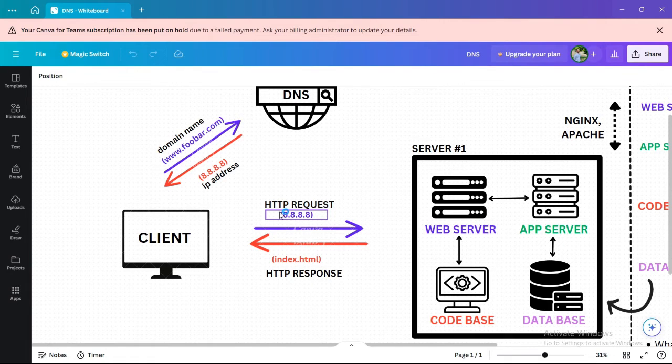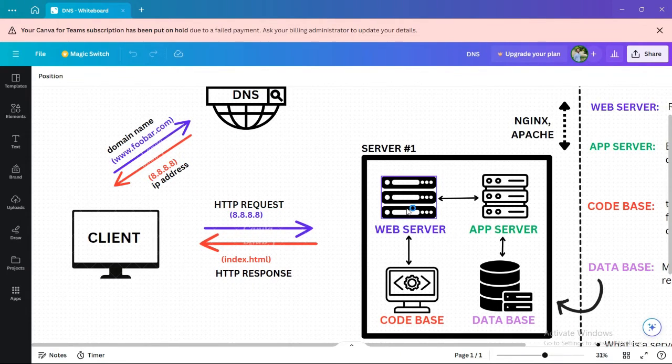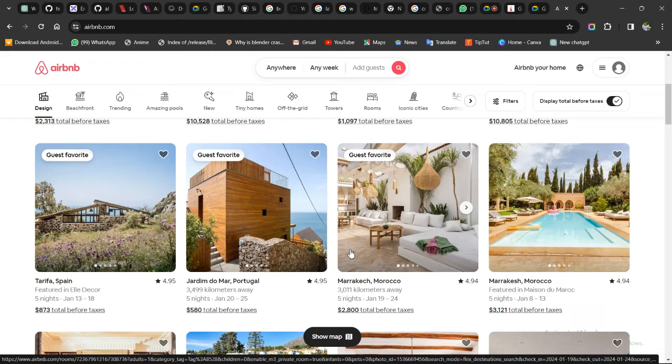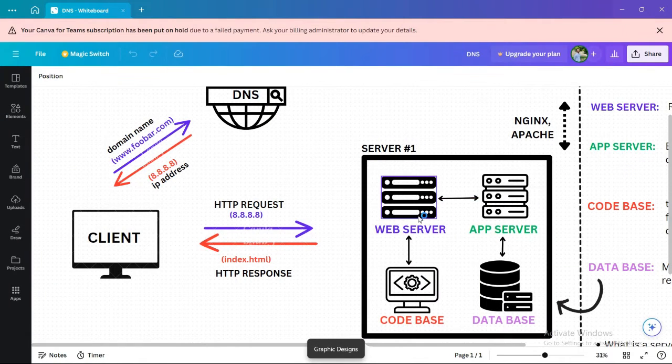When a request is sent, it gets received by the web server. This is a server, and because it is an HTTP request, it gets received by the web server. Then the web server displays, first of all, this thing you are seeing here. When I entered airbnb.com, I received this as a home page. That is what is happening here. When you send it to the web server, the display and everything is done.